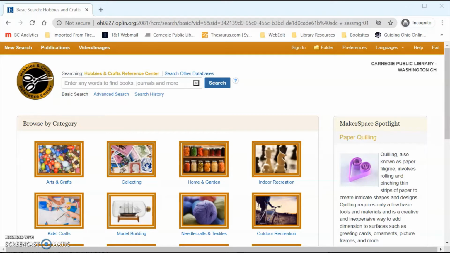Okay, so we are going to be working from top to bottom on the homepage as we go through this tutorial, and I am going to be pointing out some of the more useful tools and ways to navigate on the Hobbies and Crafts Reference Center. The first thing I am going to point out is at the very top of the page, and that is the Sign In button.